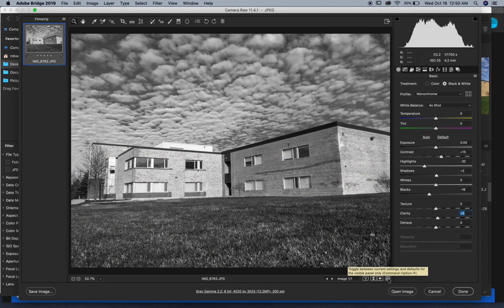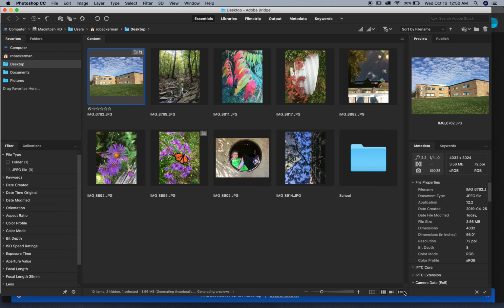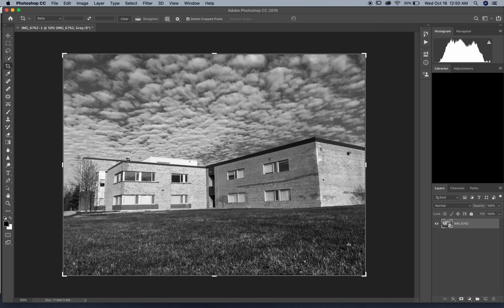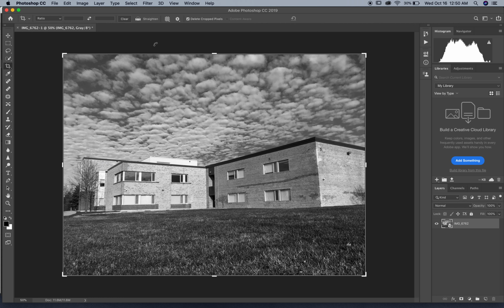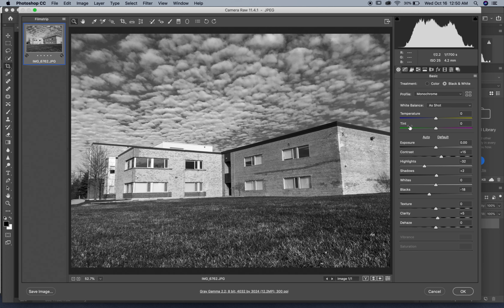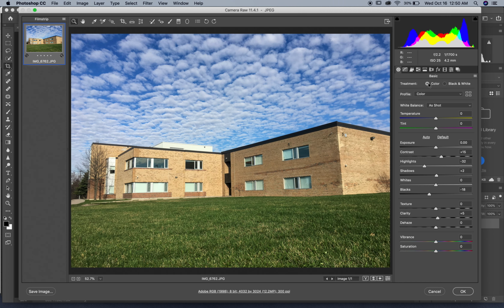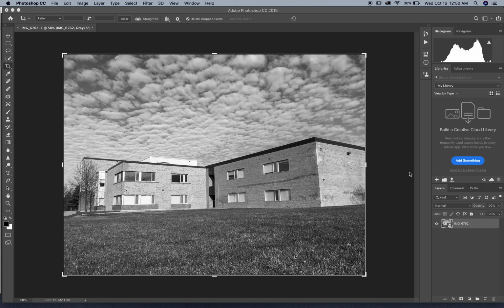So you know what? Why don't you go Shift, Open Object. Now we're going to open in Photoshop. And then you can, of course, save this as one version of the photo, which will be black and white. And then you can always double click here and go back here and edit this in color and then open it and then save that as something that's going to be in color.